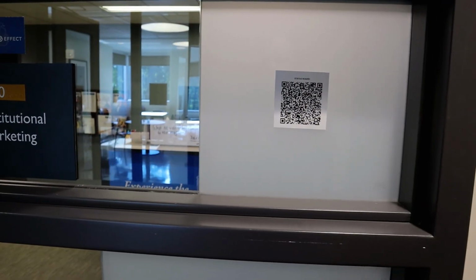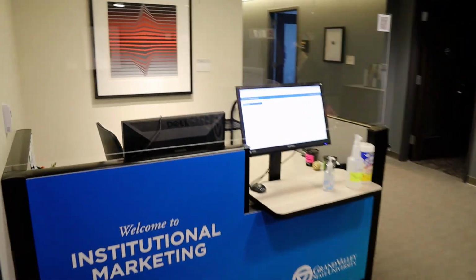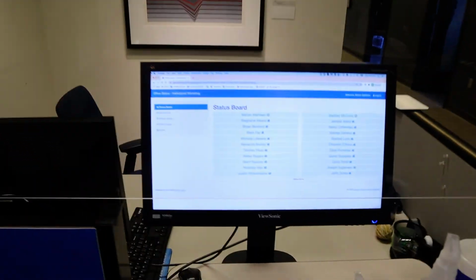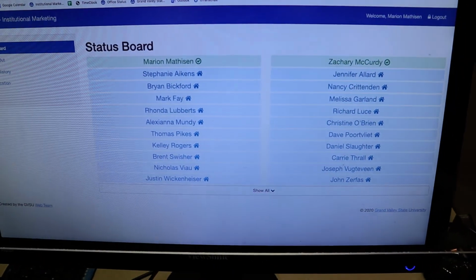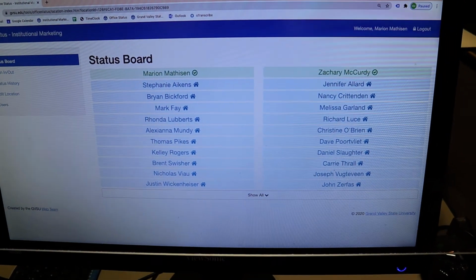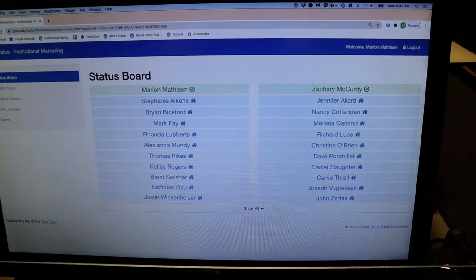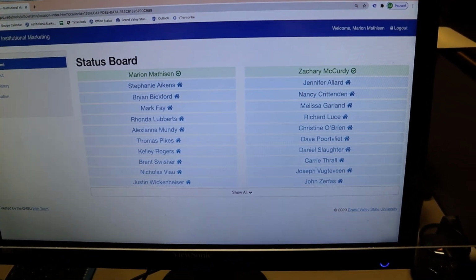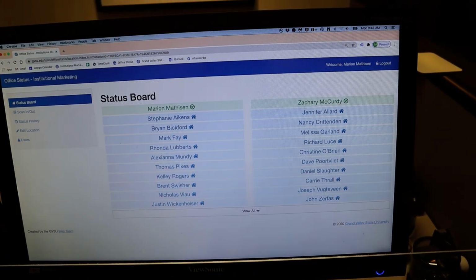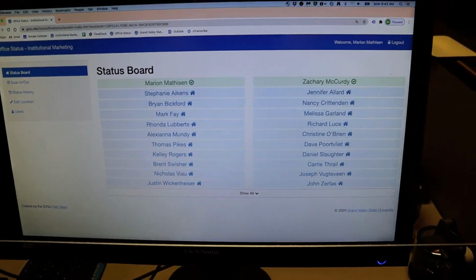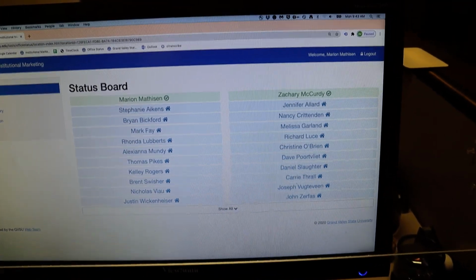So here's a good example of how to use the status board. If you come into institutional marketing, you will see that at our student worker desk, we have a monitor set up. And right from here, we can see who is in the office or who's out of the office right from the status board. And this monitor is just hooked up to a computer and visible for the person walking in.